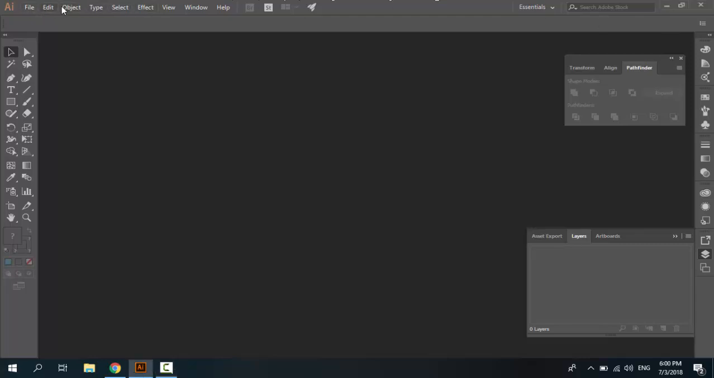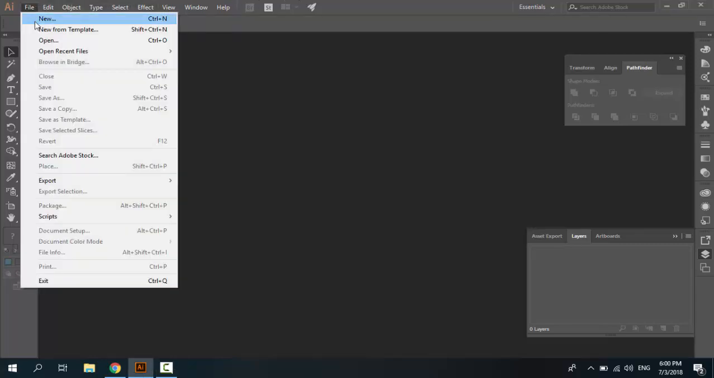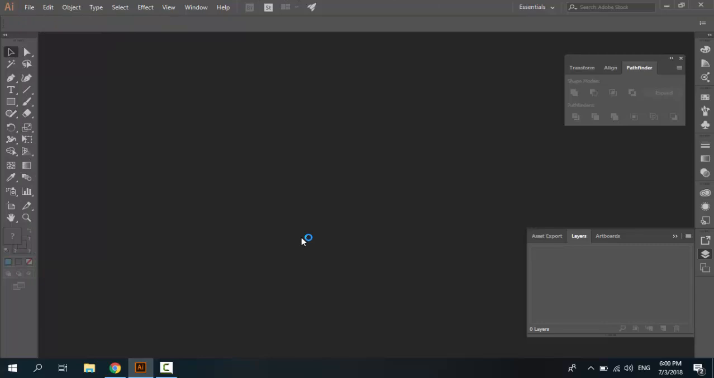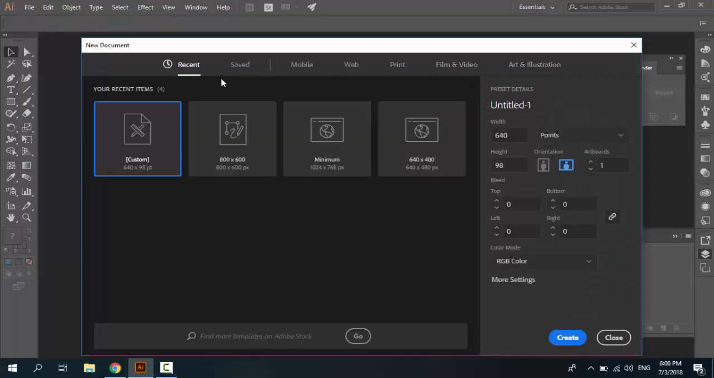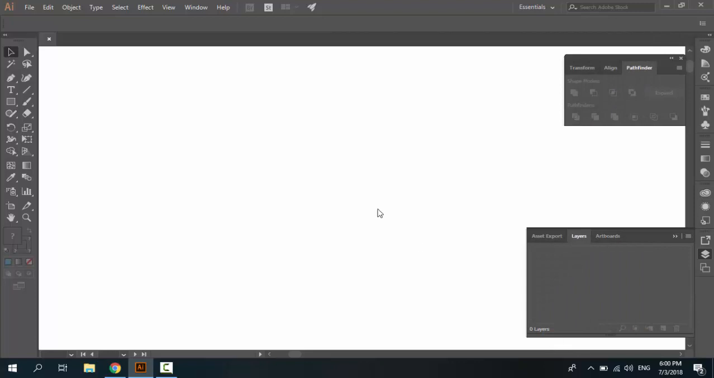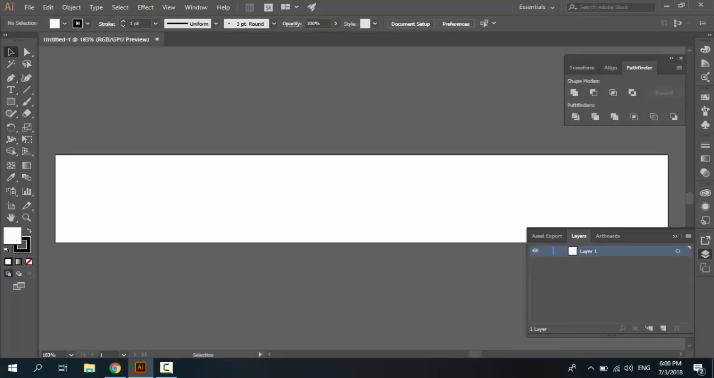Click the File menu, New Document. From preset or recent, select a custom size, 640 by 98 point, and RGB color. Create. Okay.